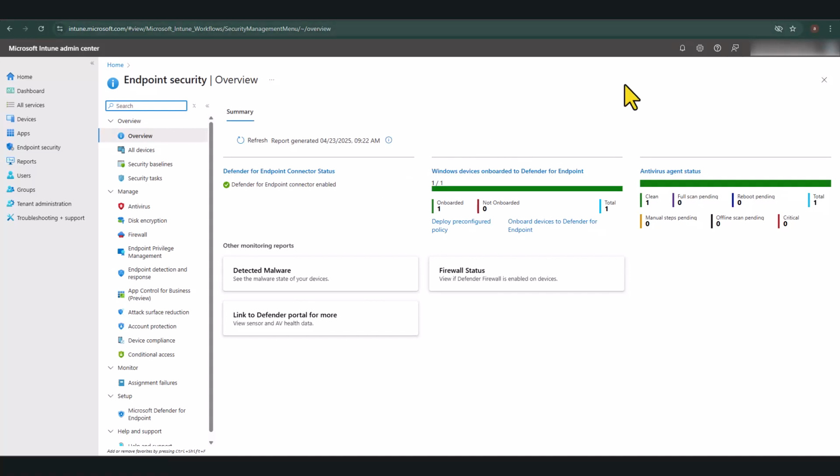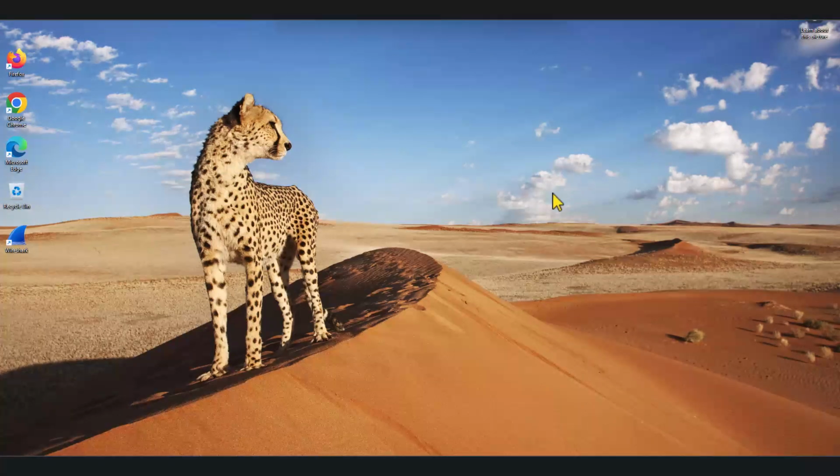So I'm going to minimize this window. Now this is my test computer, which I showed you earlier, which has been enrolled into Microsoft Intune, and it's enrolled into Defender for Endpoint service as well. So bear in mind that SmartScreen feature is only available for Microsoft Edge browser. So let me just go ahead and open Microsoft Edge.